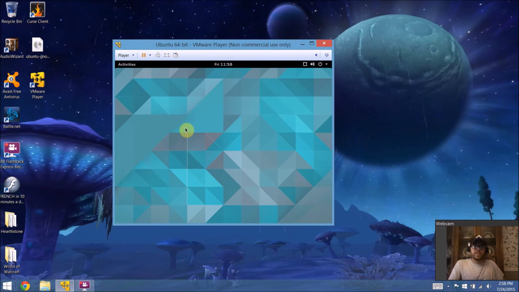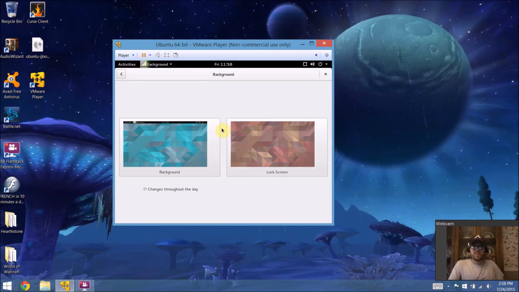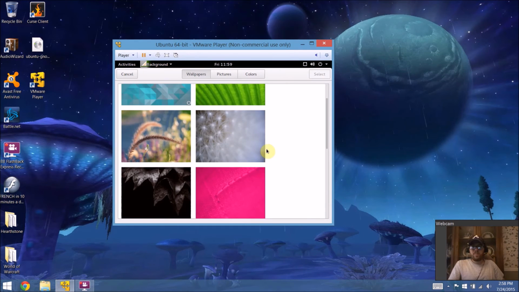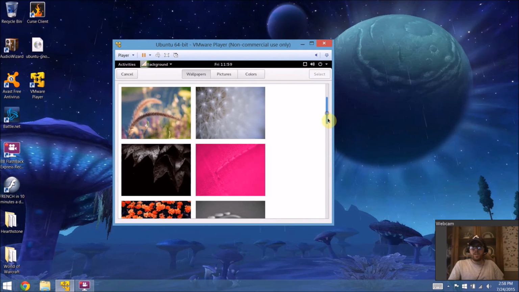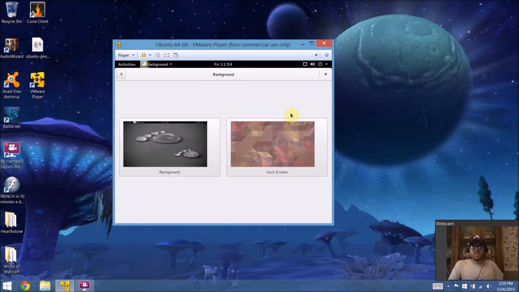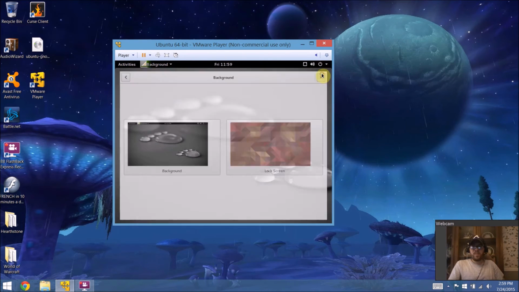So this is our Ubuntu, and the first thing that I like to do before anything else is give it a nice background, because the default one doesn't usually suit my taste. We have both a background and a lock screen. I'm just going to do the background for now, and as you can see, it's running pretty snappy. It doesn't seem to be lagging too much. We'll go with the feet and select, and done.